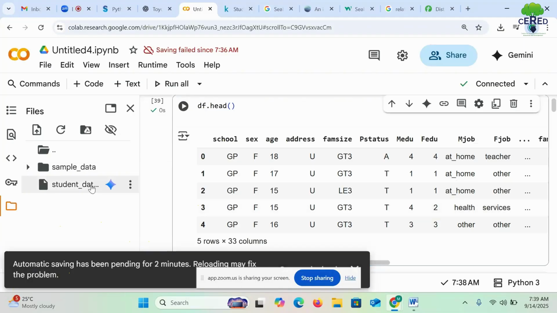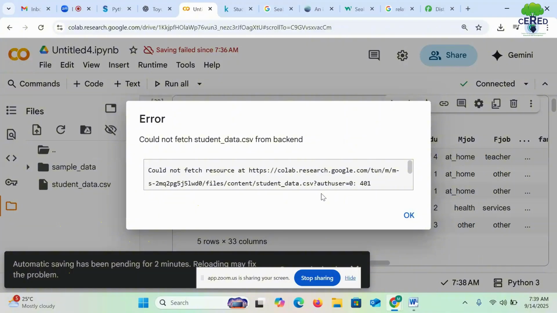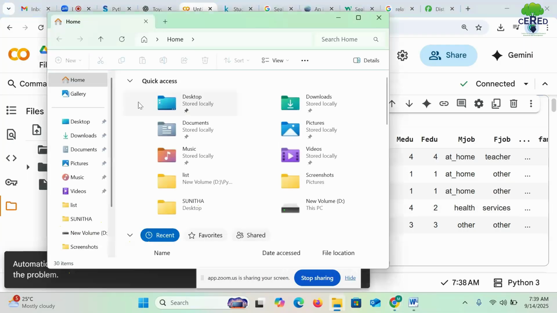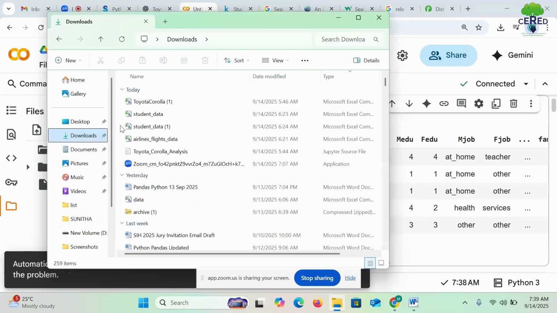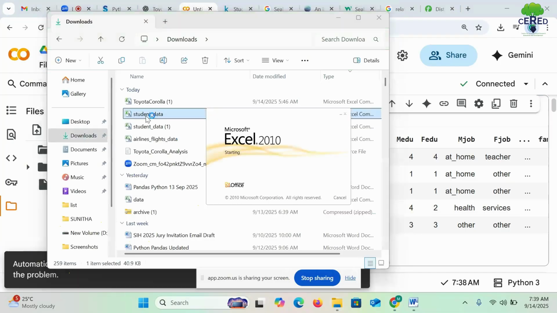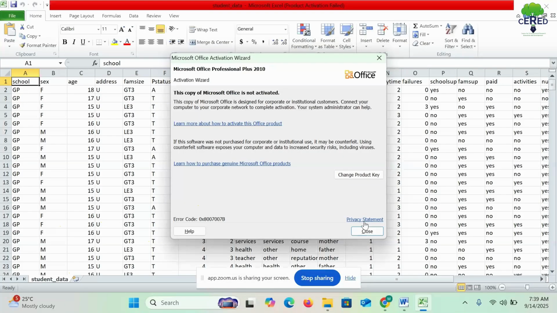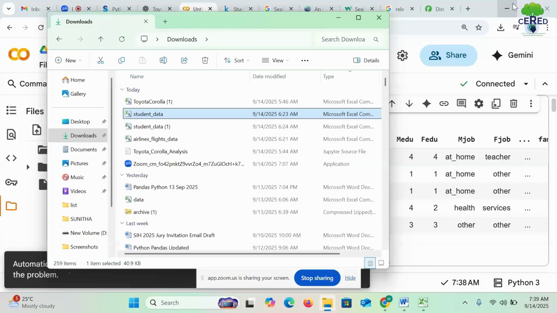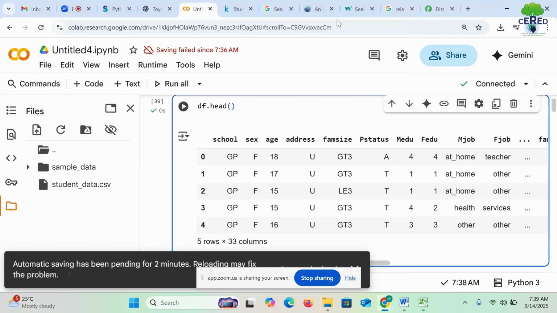Okay. This is a file called student.data.csv which is supposed to show. Okay, no problem. So I will show you what exactly that particular data will look like. This is your student.data CSV file where there are multiple columns. So what we are going to do right now, we'll start to experiment with various data visualization tools.